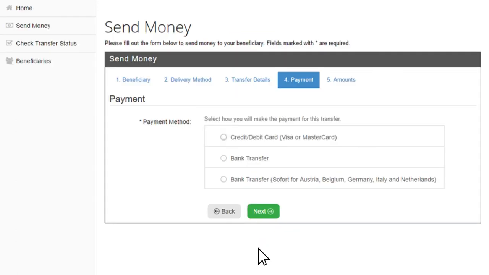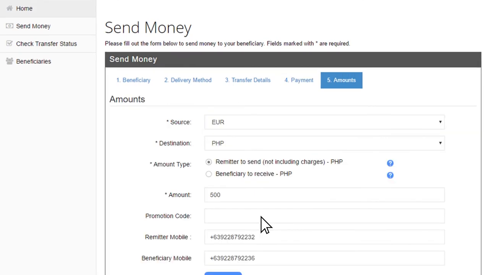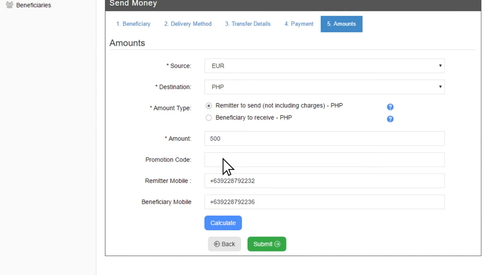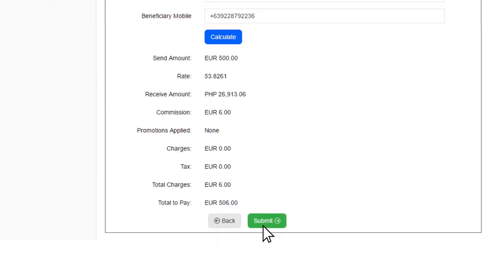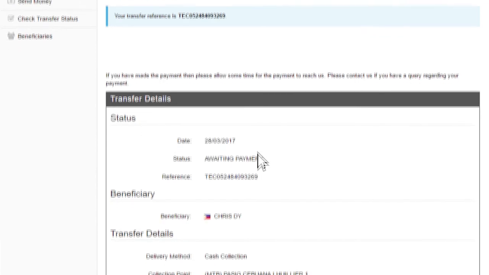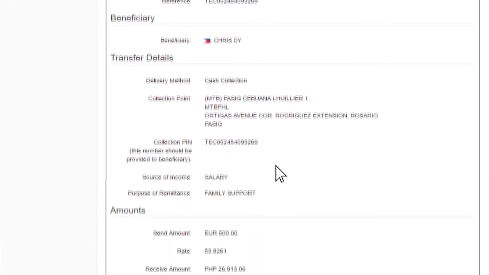For the payment, you may choose between credit or debit card, bank transfer SEPA, and bank transfer SOFORT. Select your choice and click on Next. Check the amount you've indicated. If you have a promo code, enter it again and click on Calculate. Then, click on Confirm. You will now be able to review all of the details of your transaction.